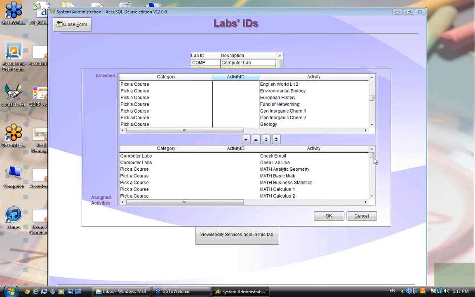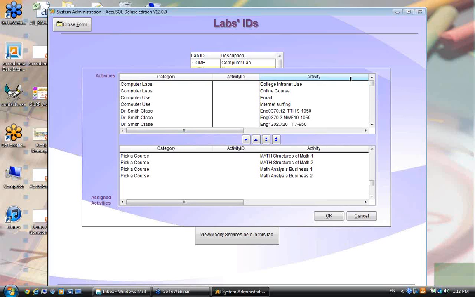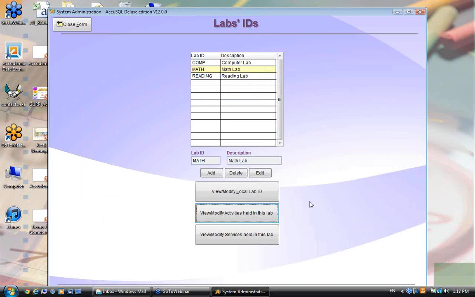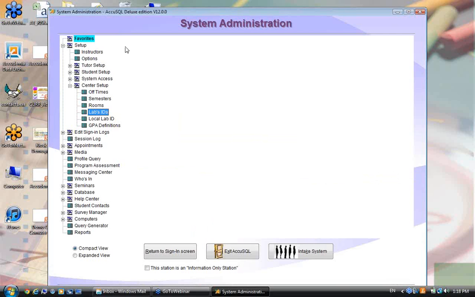Okay. So if I wanted to add another item to Math Lab, well, I'd pick it up here and just double click on it and move it down. So just like that, I've now added a new activity for the Math Lab. I can add it to the computer lab or the reading lab the same way. Okay? And I can do the same thing with services, which is kind of exciting. So I can have service assignments at the local lab level. Okay?